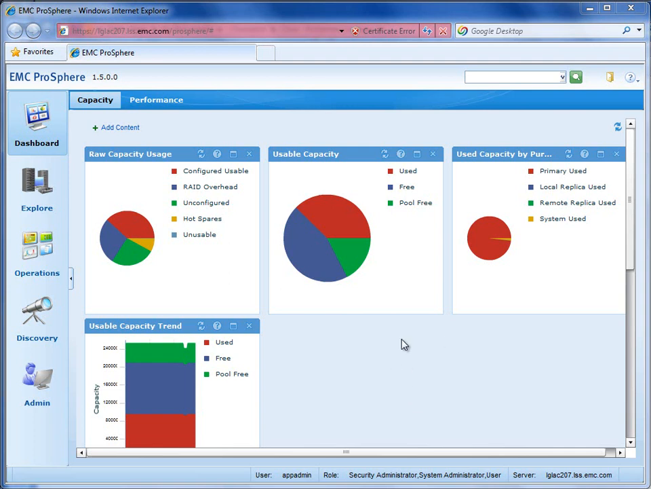Whoa! What's this? The ProSphere dashboard. Nice front end. I'm Brian Dane, a principal technology consultant with EMC. So, how's this going to help me in my virtualized VMware environment?